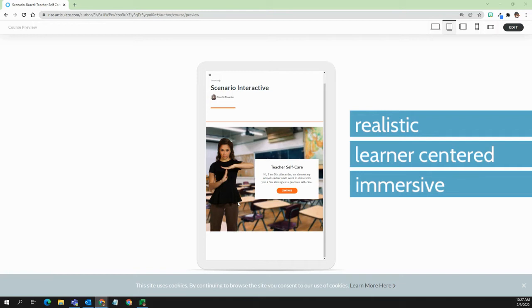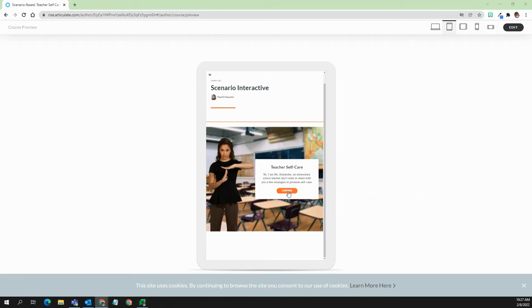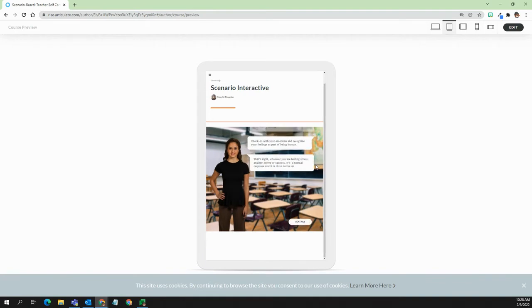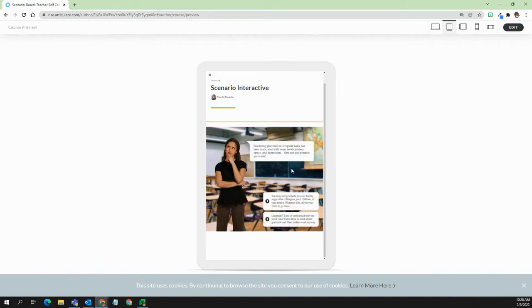Here's an example of an immersive scenario interactive. As you can see, I have a teacher here in a classroom and she introduces herself and then goes on to make a statement about her current situation. And then below it, there are responses. Based on the response that the learner chooses, it takes them branching to another response. If it's a good response, it confirms their response. And if they choose something that's not quite right, it takes them back to reflect further and to think about their situation.